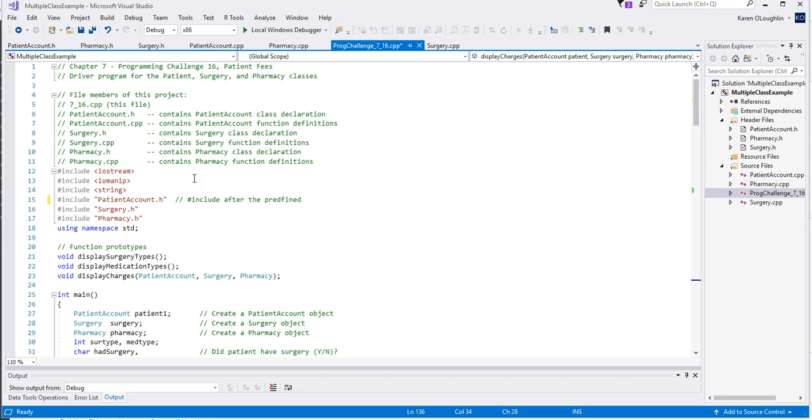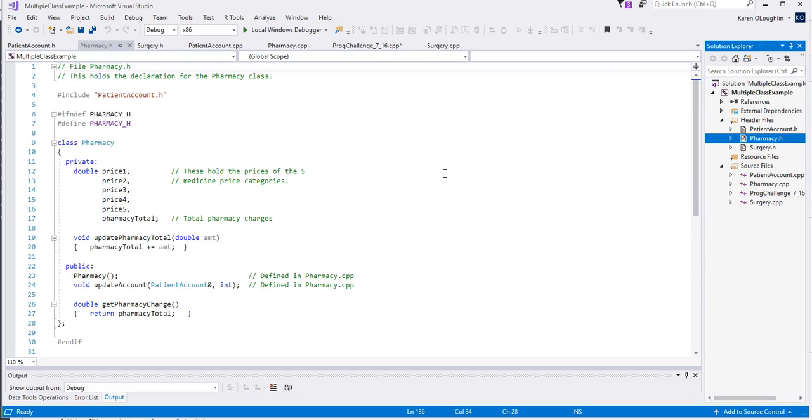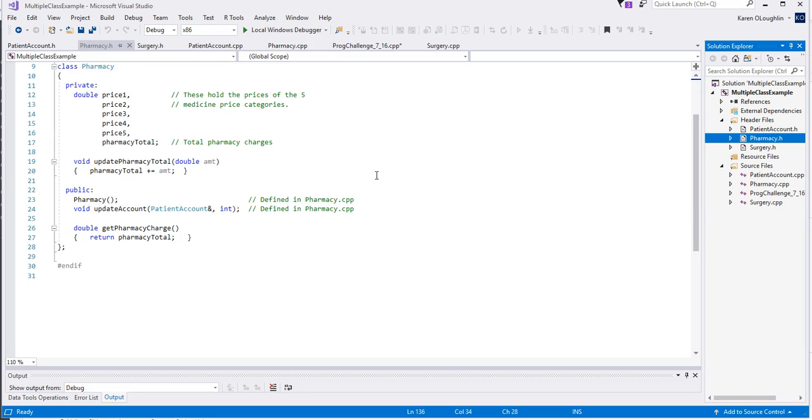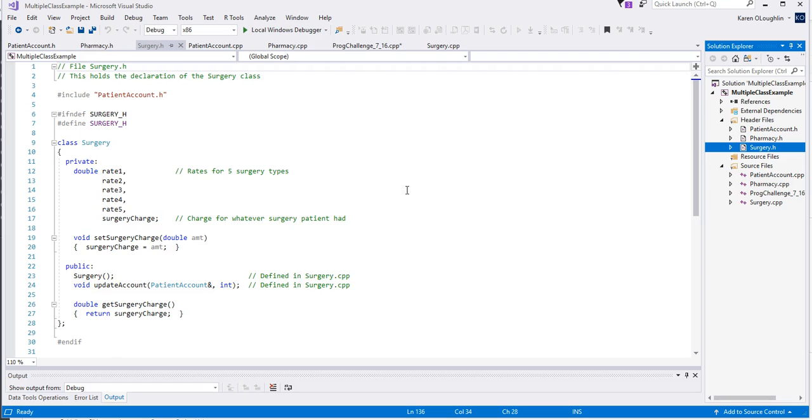If we take a look at some of the individual classes, the patient account class I did make an edit to, and I'd probably have to make edits to the other one in the fact that I added a destructor. If we take a look at pharmacy, this one's produced by the textbook and they don't have a destructor there. You should have a destructor in all of your classes. So if you notice that there isn't one here, you should know that we need to add that.